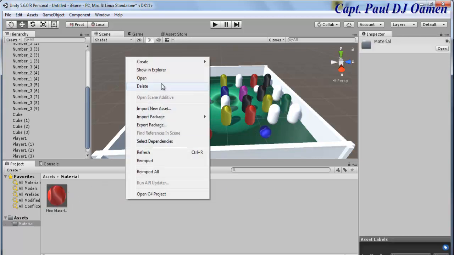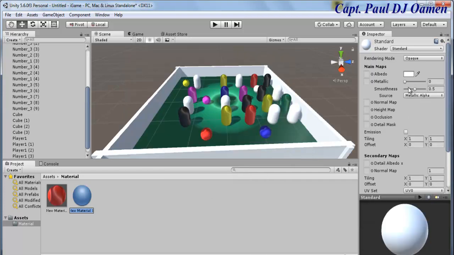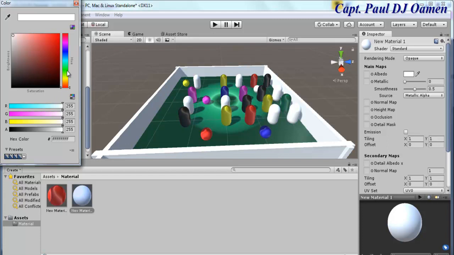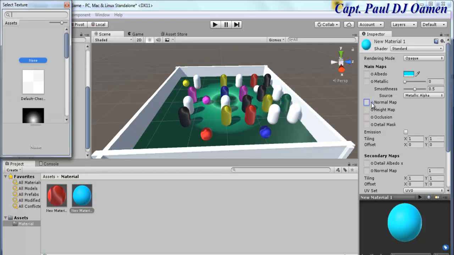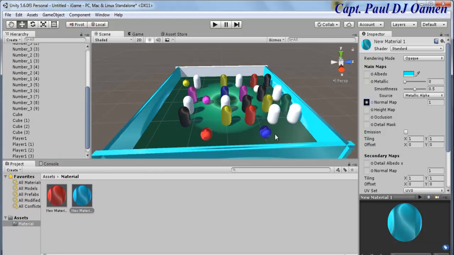Let me come into this material folder and just create another one. Right in there I'm going to use another different color entirely. Let's settle for that color, and that will be for the fence. Right there, grab this, drop it on this, and finally over there. There we go.